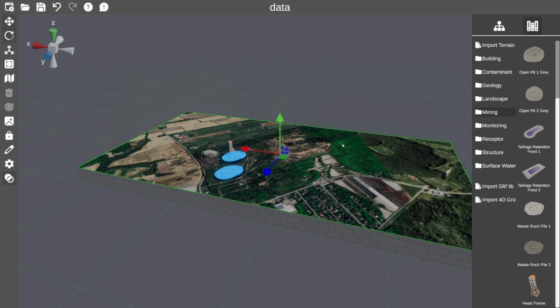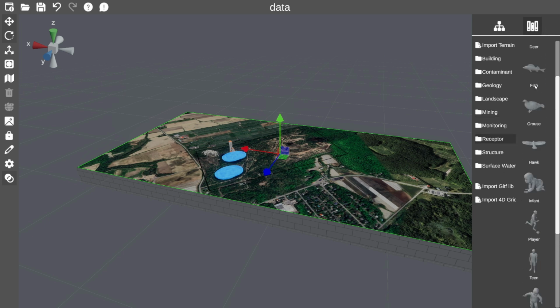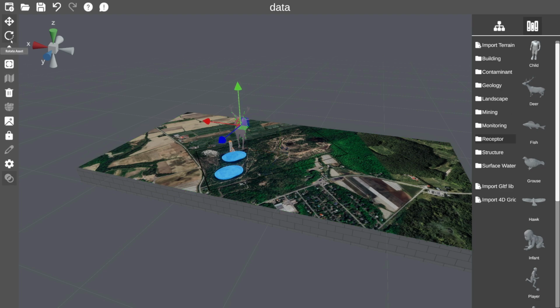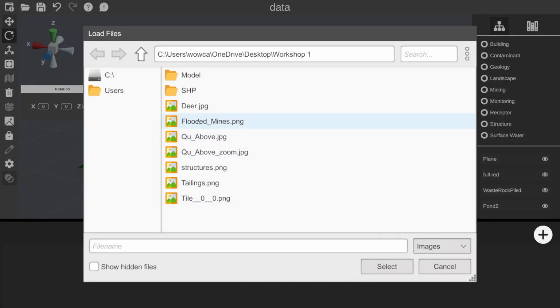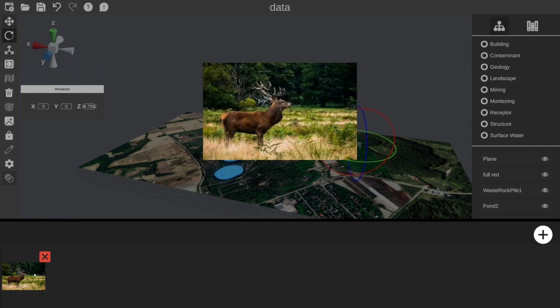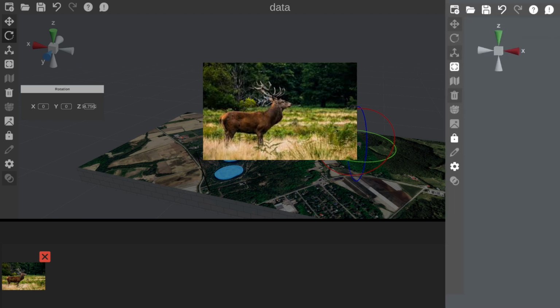So let's say, for instance, that the area just northeast of the site of investigation is a forest. And forest usually means receptors. We can go into the assets library, select the receptors, and then we can add in a deer. And of course, we can rotate it, scale it, and move it. And by following the steps that I described before, we can also add a reference image that serves as a final evidence that there is receptors that can uptake contaminants coming from the site.